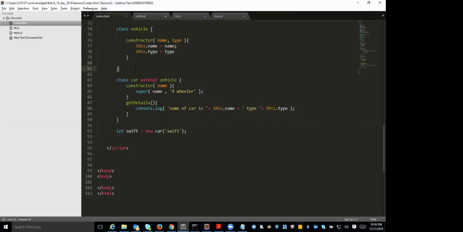What happens in inheritance? Let's suppose a parent has some farming land. Then they have a son. After the parents, that land will be handed over to their son. Similarly, this name and type properties will be handed over to this car class. So from here I call the Swift.getDetails function, then you will understand it better.